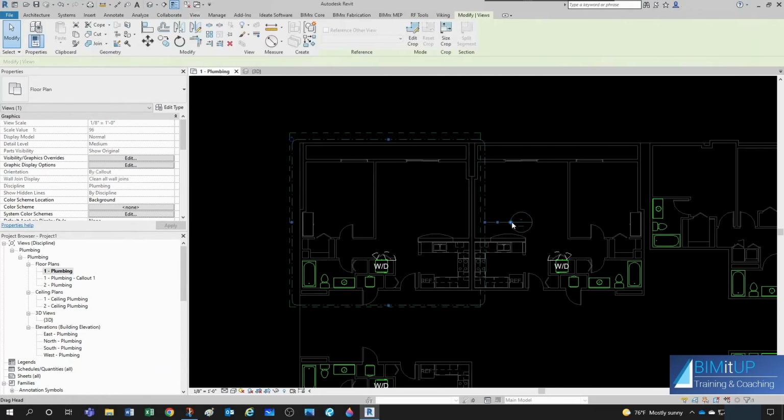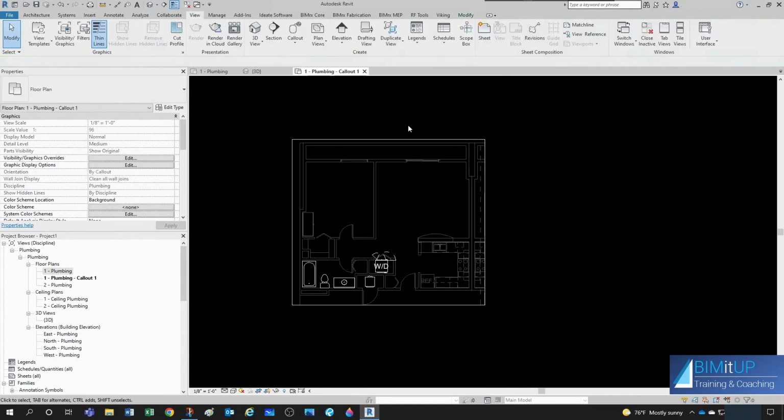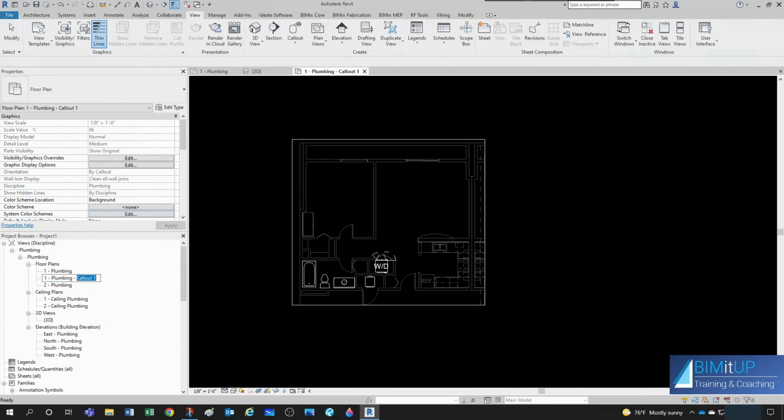I'm going to grab my head here and bring it up here so it looks a little nicer. And once I open it, I can double click on the head, and that's your callout right here. So I'm going to rename my callout as 1-bedroom apartment.